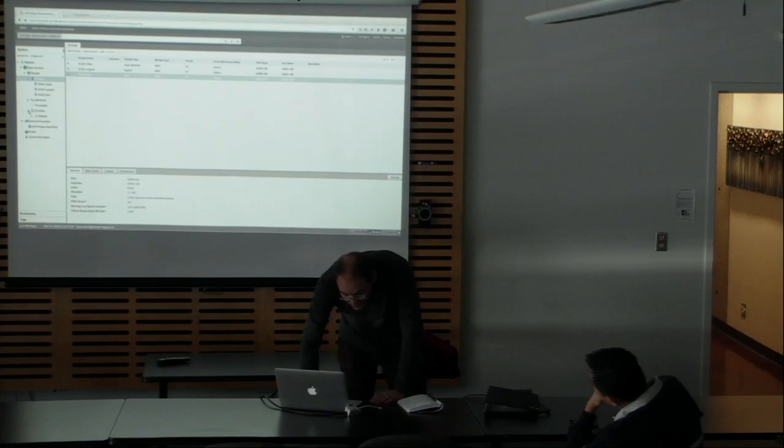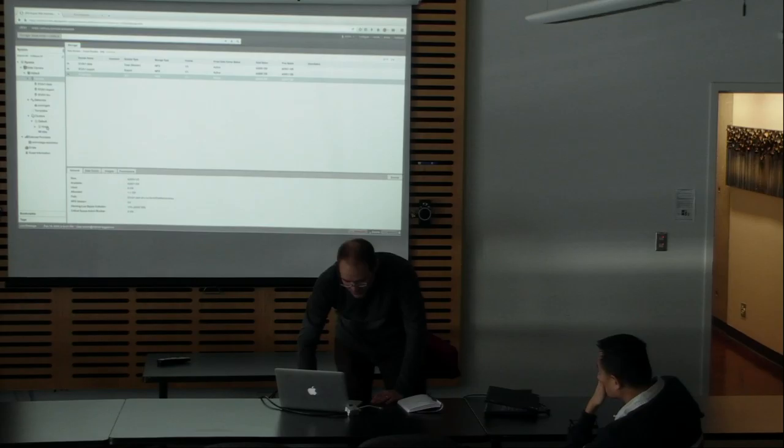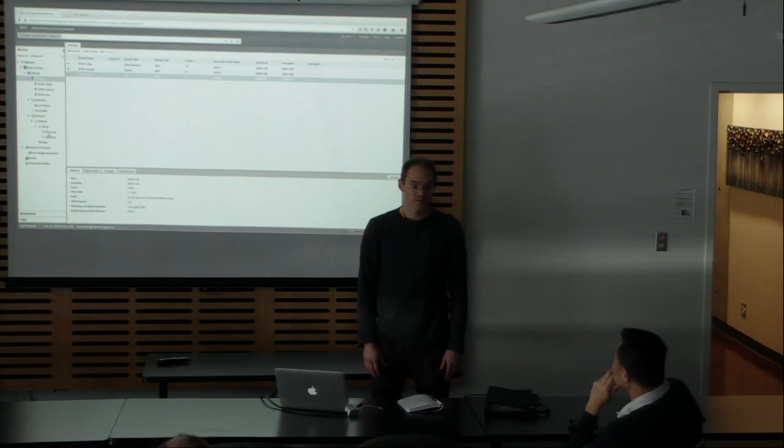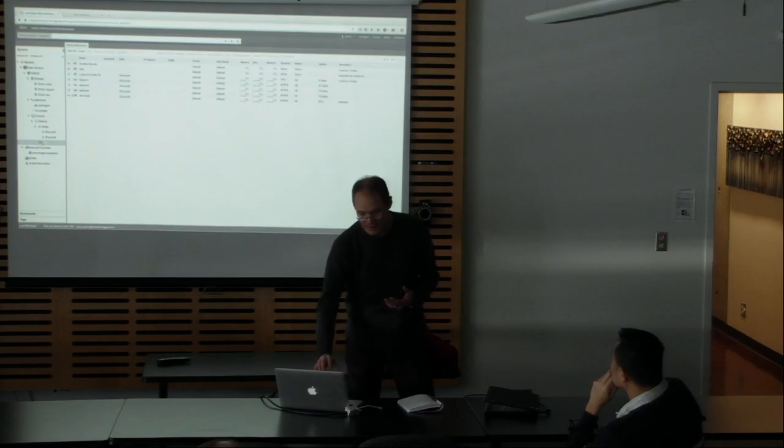And then I don't really know about these multiple clusters, but again, we only have one. Hosts are the two nodes, the compute nodes, that are part of this cluster. And then VMs lists all the current VMs, active and inactive.